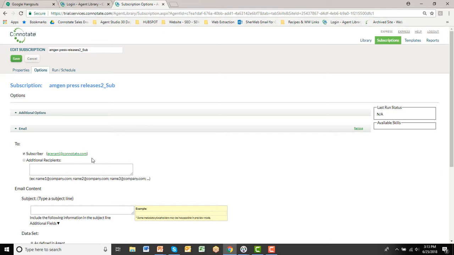This drops me into an Options tab where the first thing I see is Email. Now, the person it's going to is always the subscriber, but you can add additional recipients. We also have an email content section with a subject line. Subject line, I can use both free-form text as well as some pre-built fields that come directly from the agent file itself. In this case, I'm going to add the agent name.